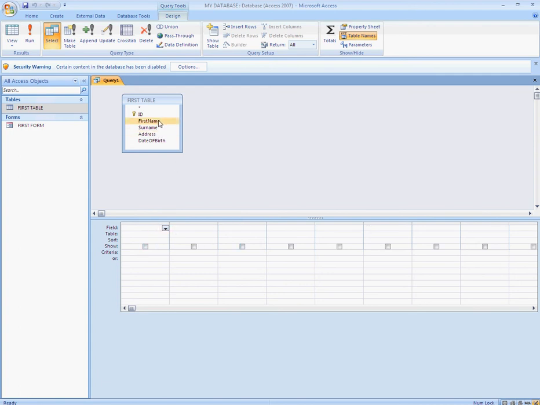Now, what if I wanted to know the date of birth of all of the students? Remember, we are questioning our database. I only want the date of birth. So, in a query, you must have the primary key. My primary key is ID. So let me double click on my primary key. See, it appears in the table below.